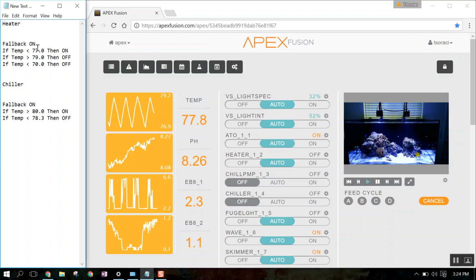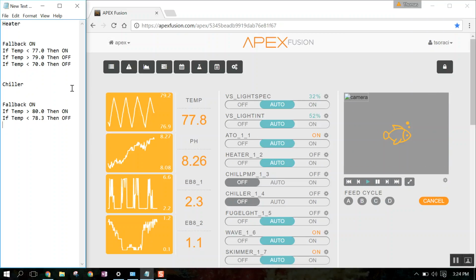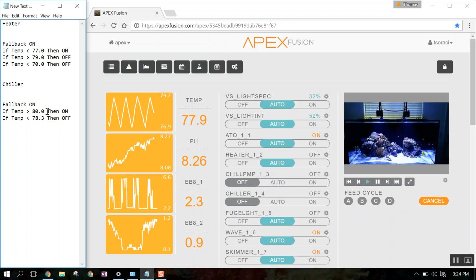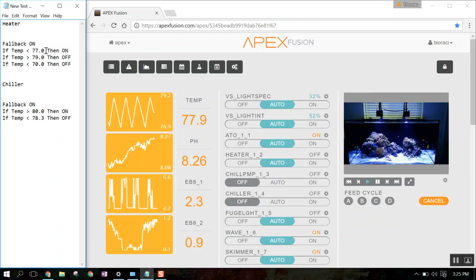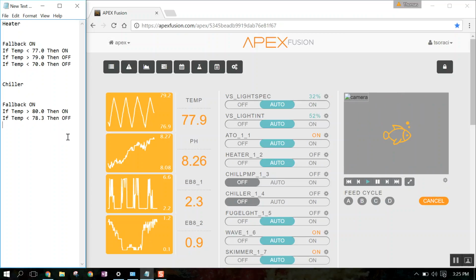So heater on at 77, heater off at 79. Now let's look at the chiller. The chiller is going to kick on at 80 degrees, and it's going to turn off at 78.3. So as you can see, when the chiller cools down the water to that 78, it's nowhere near where the heater is. It's about 1.3 degrees warmer than what would require the heater to kick on. So you basically want to set this up so these two components are not fighting each other.